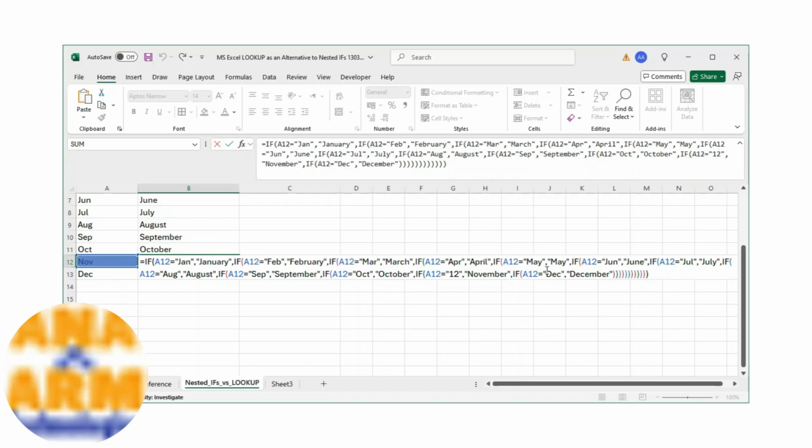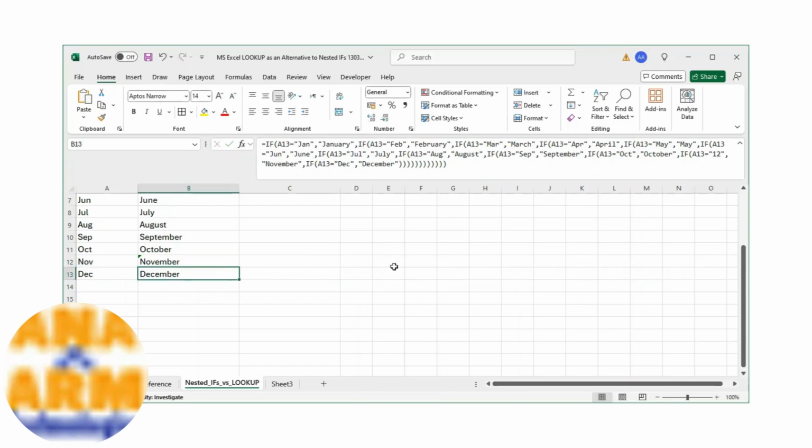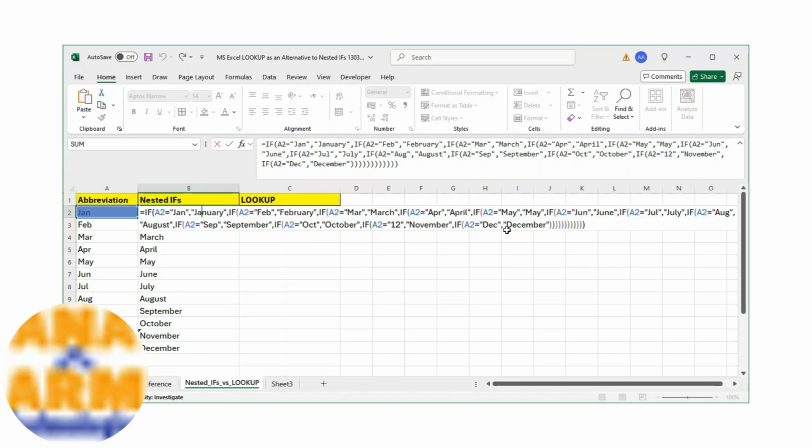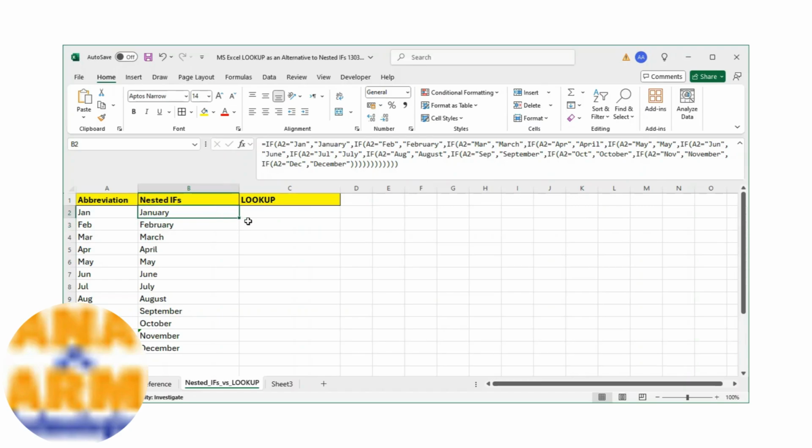Yes, here is the error. We entered 12 instead of NOV, and that is it. But let's do the correction all the way from the beginning. We entered 12 instead of NOV. So you can copy through again because you have made some corrections.